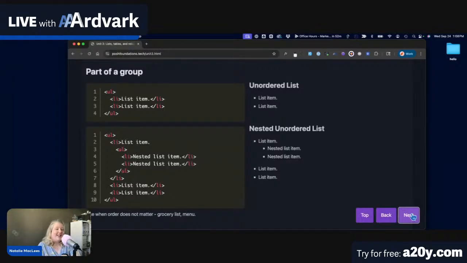We can also nest lists. Now you need to make sure that you get the tags in the right order. If you want to put a UL inside another UL, it has to be inside an LI. You can see I've got the opening LI tag here and the closing LI tag here, and the nested UL is entirely contained within that other list item. So you do need to make sure you get those tags in the right order.